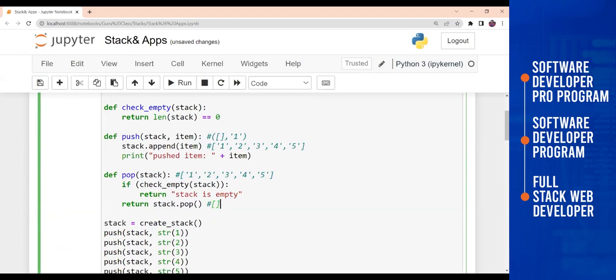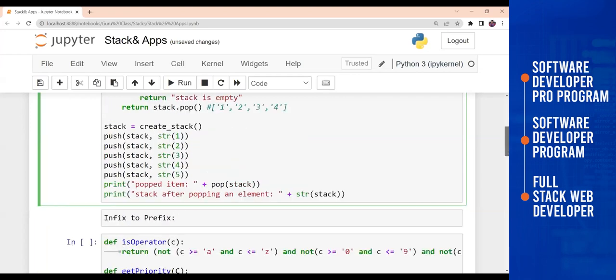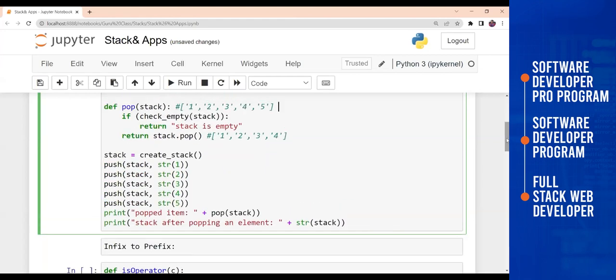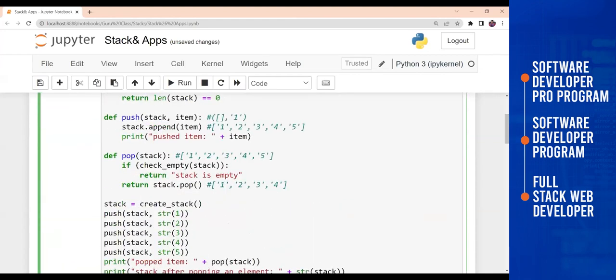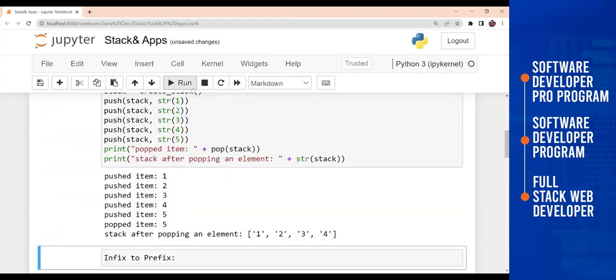What does popping mean? It will pop the last in, first out, right? So what is the last in? That is 5. So that will be out now. And after this popping, what will be your output? This will be your output: the value just popped. The last in is the first out, so that 5 is popped out. Okay, so this is the basic understanding of how this stack is going to work. Now let's run this and see the output.